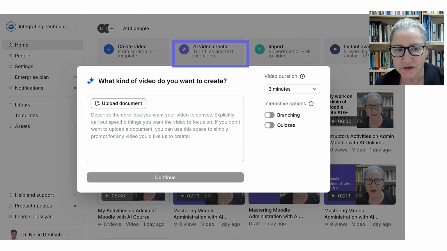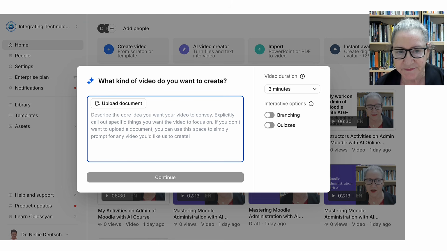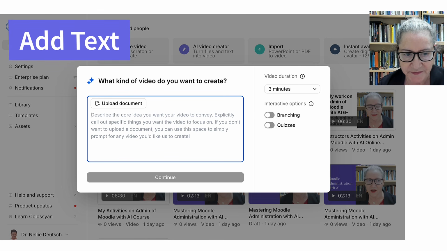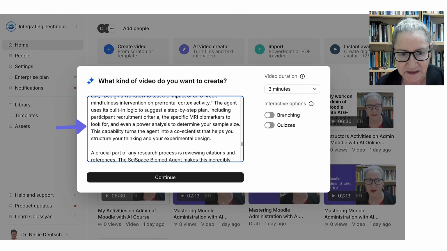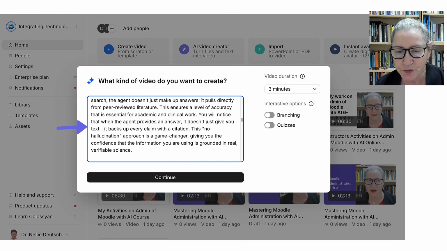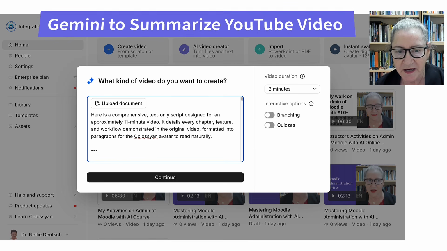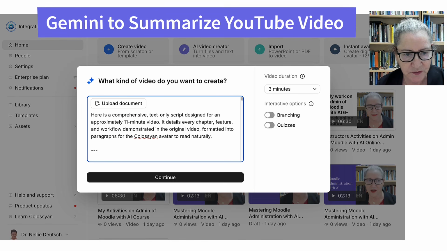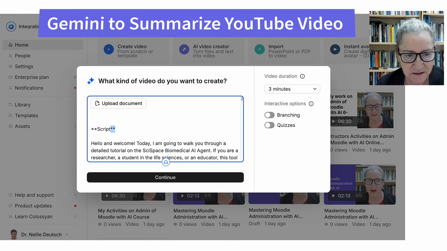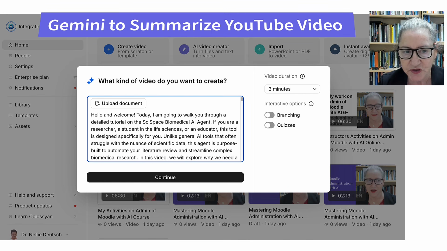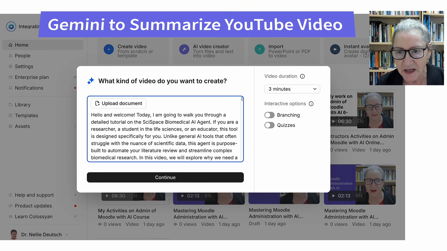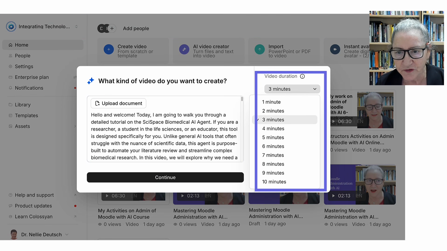Now I can upload documents, but instead I'm going to add text and describe the scene that I want. That's the scene taken from a YouTube video that I created, and I wanted it summarized. Notice here, I got Gemini to add the script for me instead of doing it on my own. Notice on the right, you've got the time, how long you want it to be.